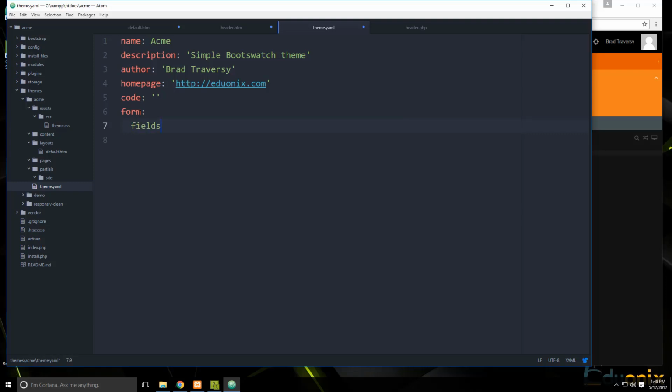So here we want to say fields, and we can put in custom fields, and this one is going to be called site_name. And then in here we can have a label, so we'll just say site name. We can put a comment, we'll just say the global website name. And then the default value for this, which we'll just say Acme. And we can save that.